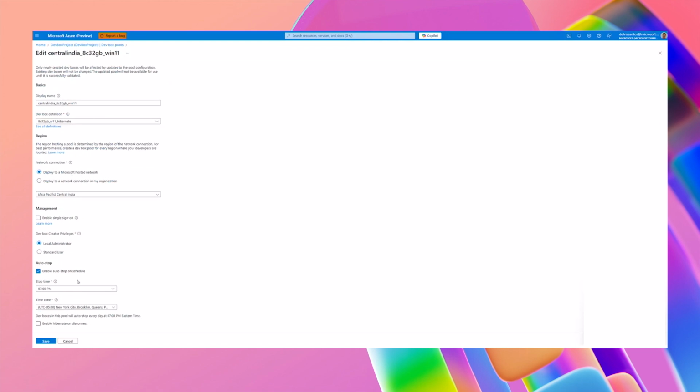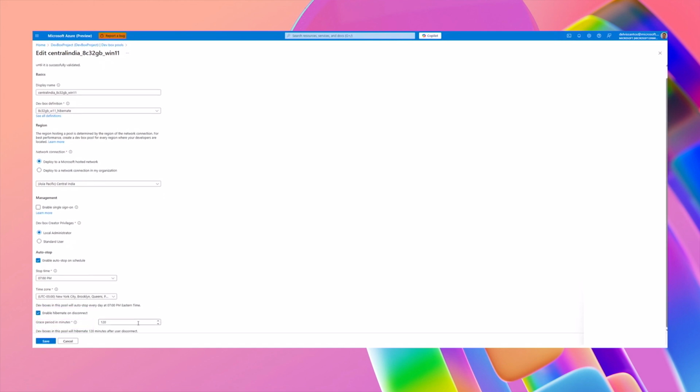So for now, I'll just enable the auto stop schedule and leave it for the default times, but feel free to configure that as it makes sense for your team. And additionally, we have this enable hibernate on disconnect checkbox, which allows you to grant a grace period after which dev boxes will be hibernated. This is meant to control costs in case a user is to log off well before the auto stop time. The device will hibernate on its own, given the grace period has expired. Again, this is a great tool just to control costs for your team.